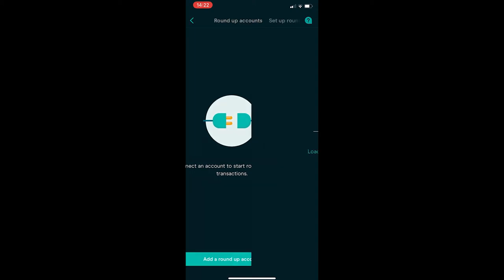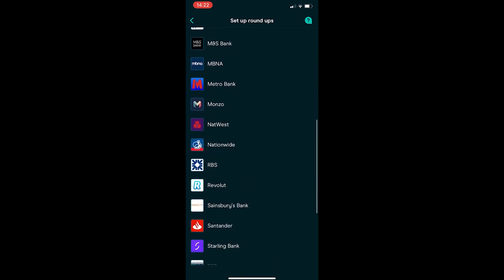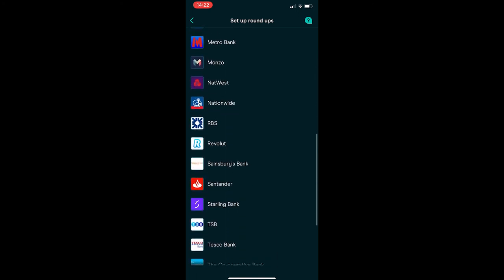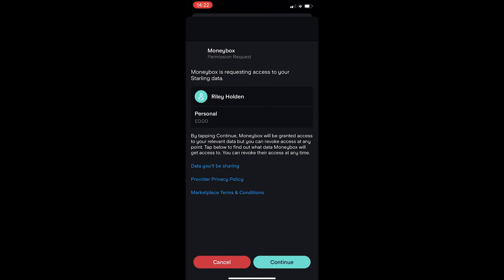So let's go ahead and add a roundup account. It now asks which bank would you like to do this for. So I'm just going to go ahead and do this for Starling Bank. We can then click connect account. And this takes me over to Starling Bank. Click on continue.